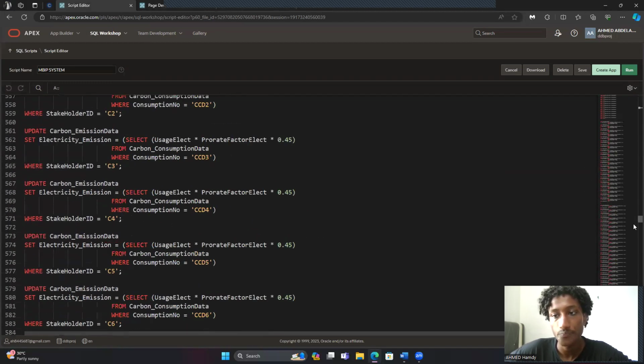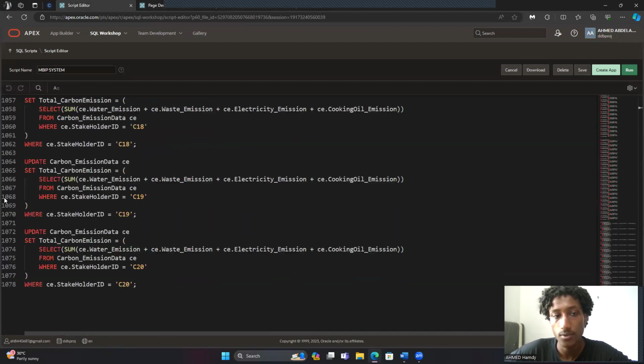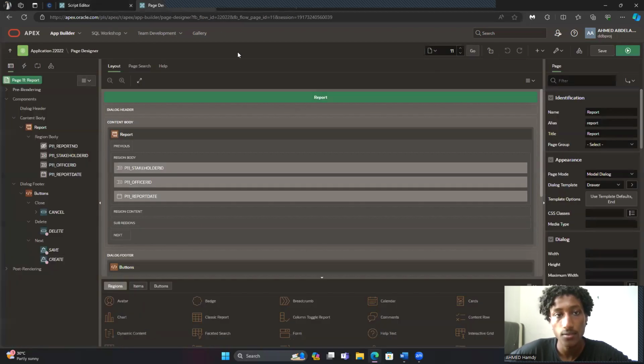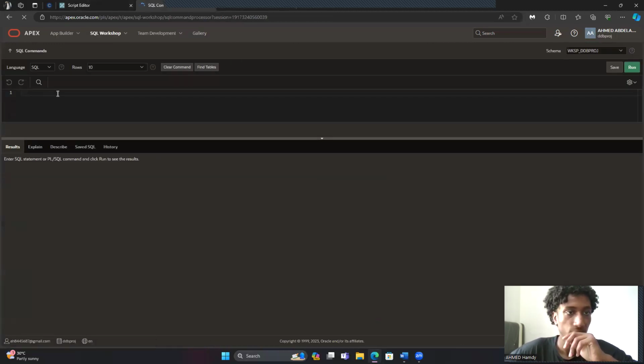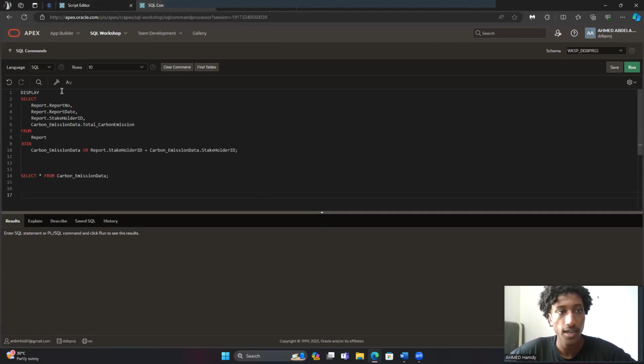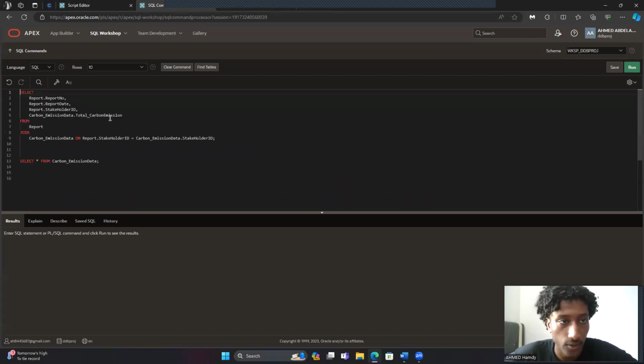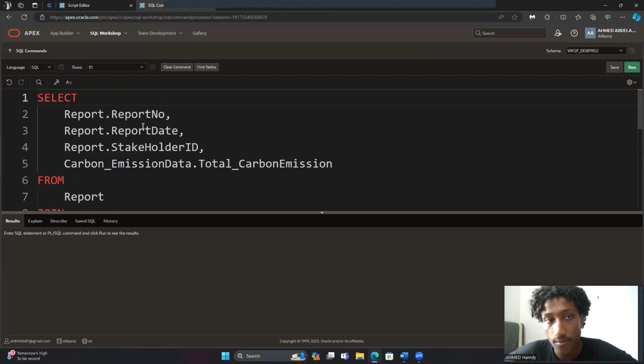Okay, so after finishing all of that, that's all about the system. Let's see what's in the list and all of that. In order to display all of that, we use this statement. So what this statement does, okay, let's go line by line. Firstly, we select the report number, the date, and the stakeholder ID from the report entity, as you can see here. Next up, we also need to select the total.